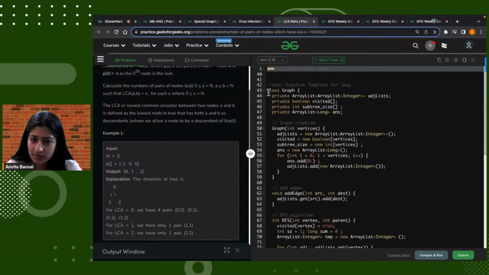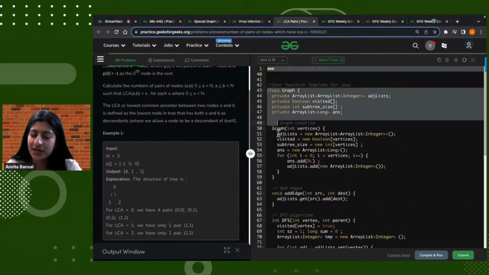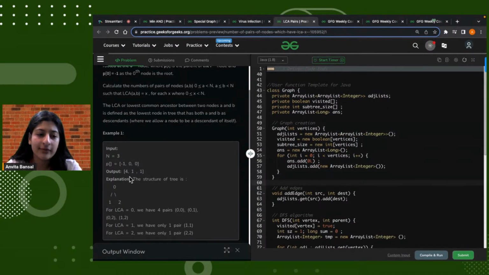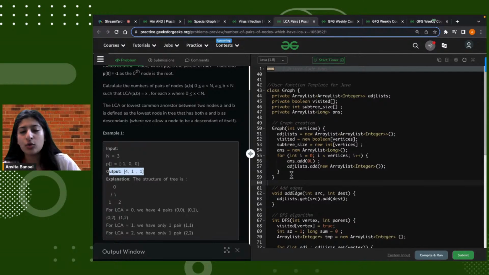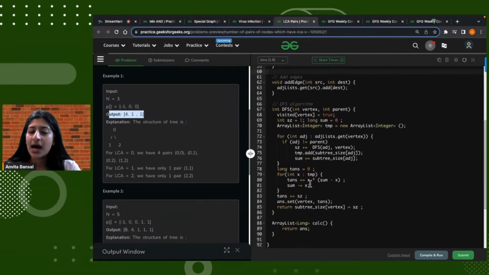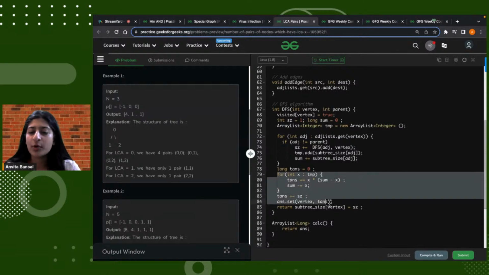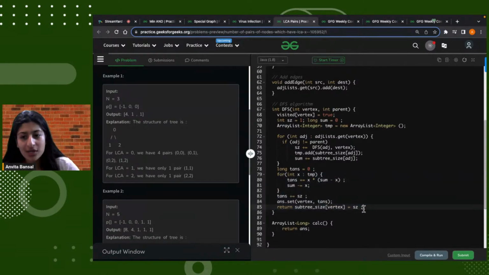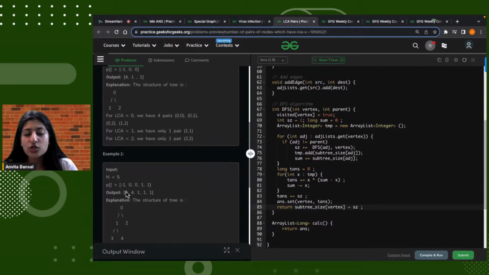What we have done is we have created a graph class so that I can convert this into a graph where I have an adjacency list, right? So using that adjacency list, I am trying to go over each subtree of my tree, and from each subtree, I'm finding out the size of the subtree, and using this formula, I am checking what are the total number of pairs that I can get for any particular subtree. And that's how you can manipulate your answer for each of the nodes.